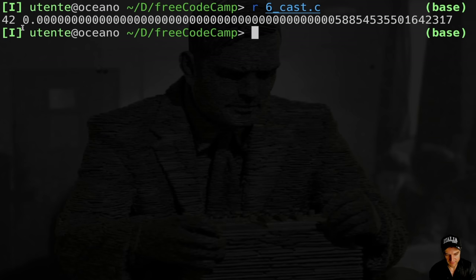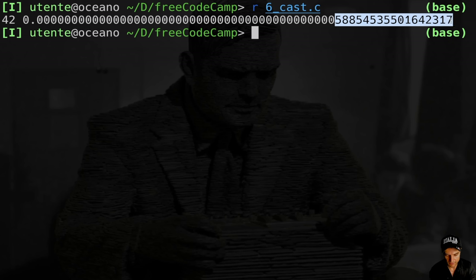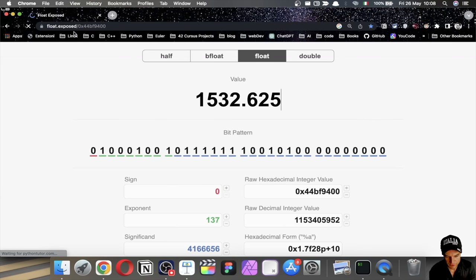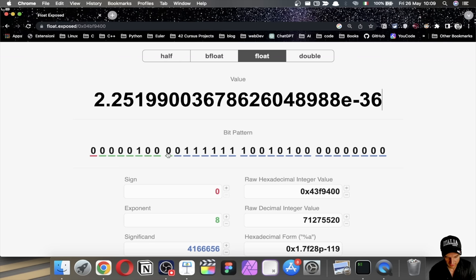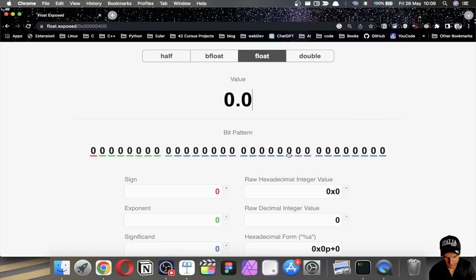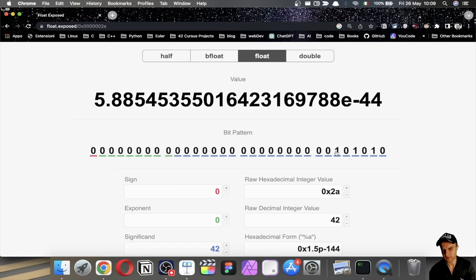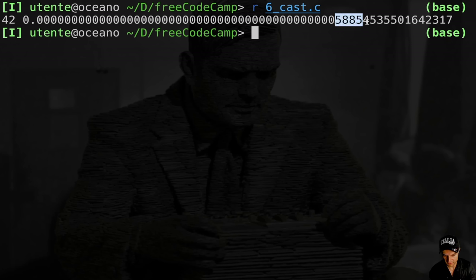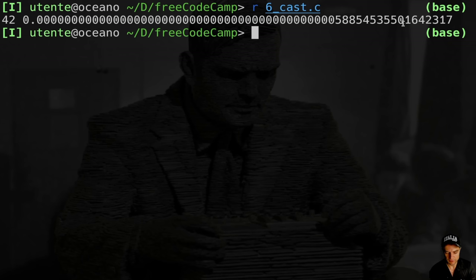Look what happens. I have this 42, then I have this 0000, and then I have this value. What is that value, my friend? You just go on this website, float exposed, in which you can play with floating point numbers. Let's try to do something. I write 42 here in binary, which is 101010, starting from the least significant byte, which is this one. Do you see something that you just saw? 58854, 53550. So you see what's happening here, my friend.